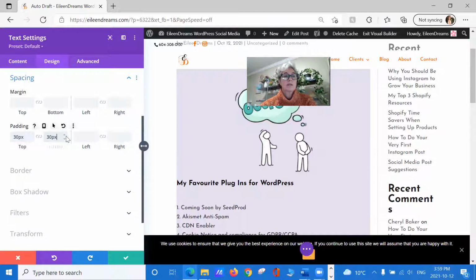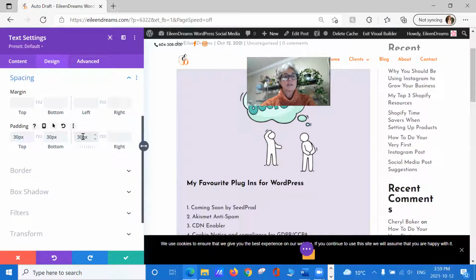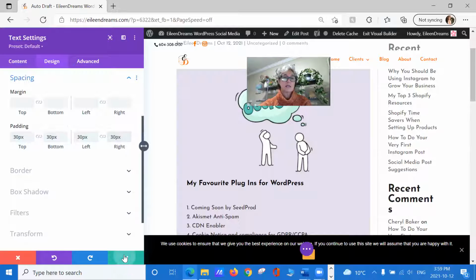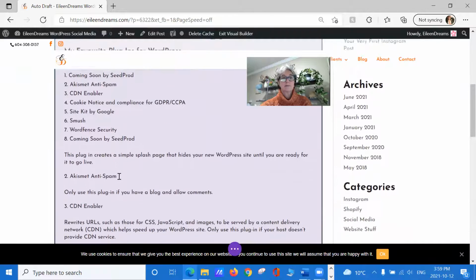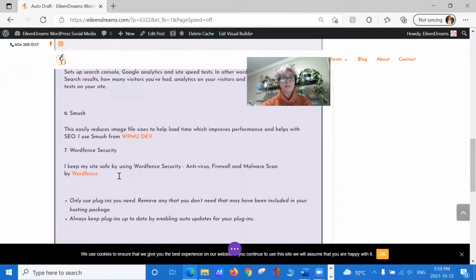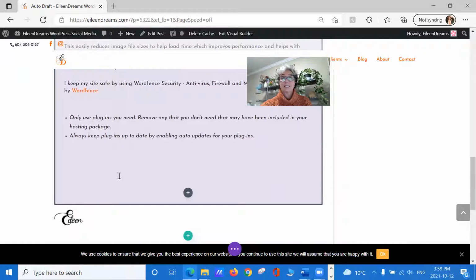I'll give it 30 pixels. There you go. I just did the one to the left. You can see it moved over. And then we'll go to the right to make sure it doesn't go off the page. And click save, and there it is. And that's it. That's all there is to it.